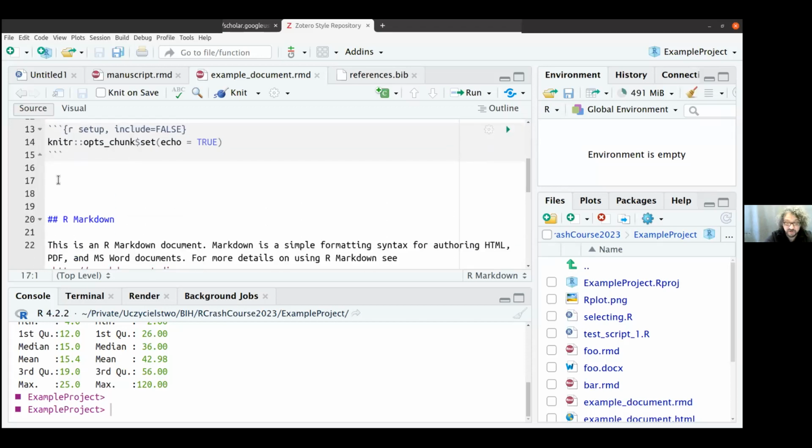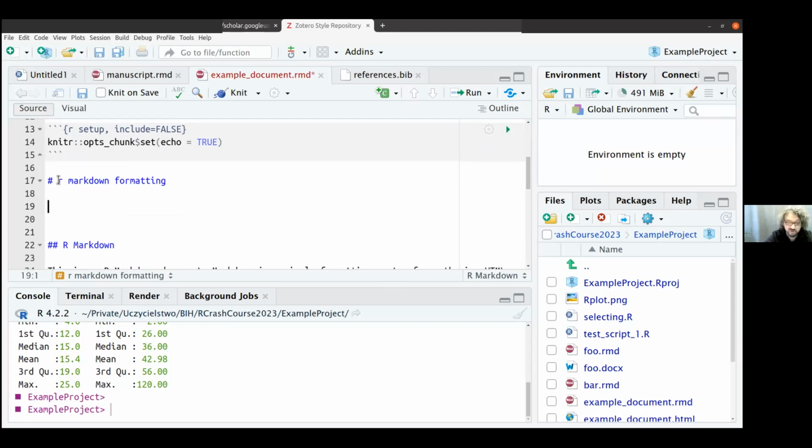We'll start with creating a section called R Markdown formatting and a subsection called Formatting text. Oh, sorry, my cursor jumped. Formatting text, we have text in bold. Just put 2 stars, and then everything within 2 stars and the next 2 stars will be bold.